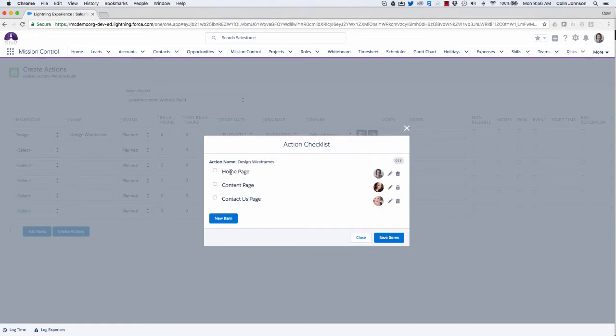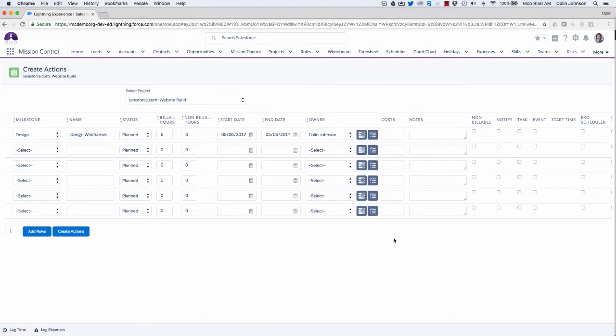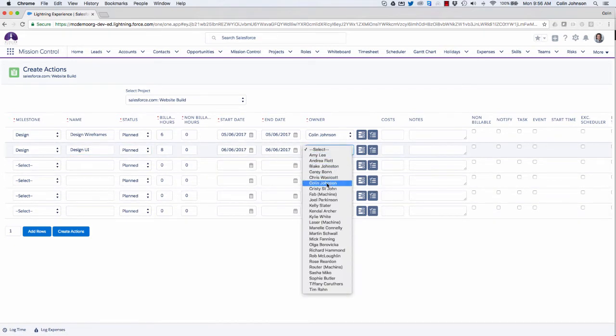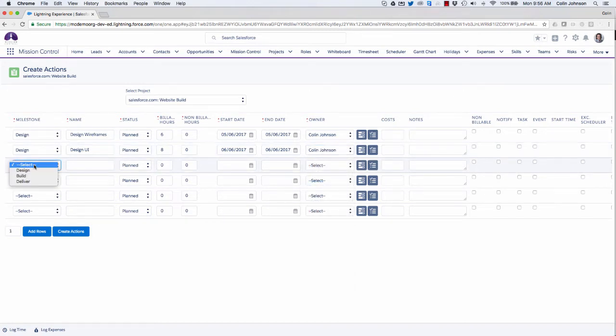So these become individual tick box items that can just be quickly ticked off once we're underway with the project. Once I'm happy with everything there, click on save, and now I'm on to the next action, which will be to design the UI. That's going to have 8 hours, and I would like to get that done tomorrow. So I'm just going to select myself and assign that action to me. Now I'm just going to build out the rest of the actions here, and then we'll have our project completed.